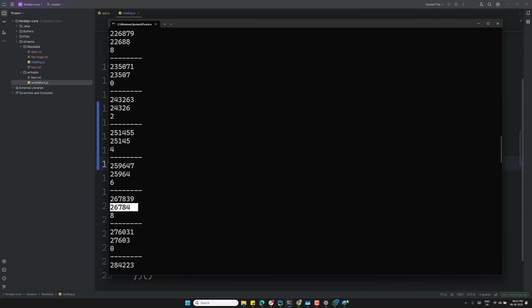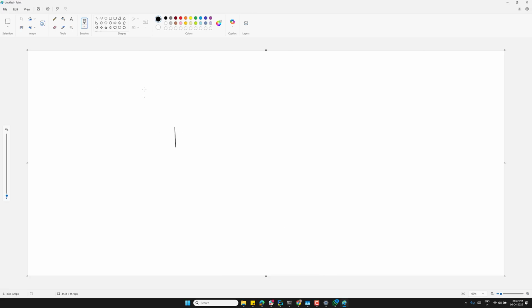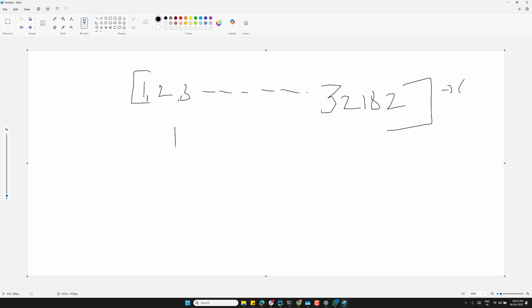Imagine, let's go to our paint. Here I will try to write it. Let's say that we are getting it as bytes. So you will have 1, 2, 3, and going on, you will get around 32, 182 or something like this. Let's say that this is an array. So this is the chunk of data which you will be getting. Why? Because the read chunk is around 64 KB. That means in bytes it is around 65,000 bytes, something like that.